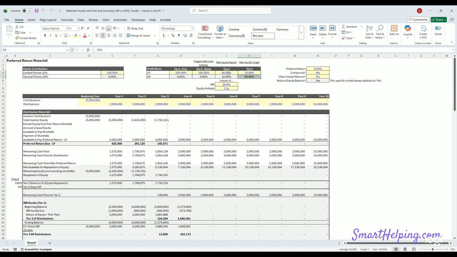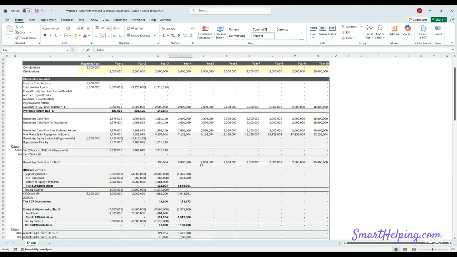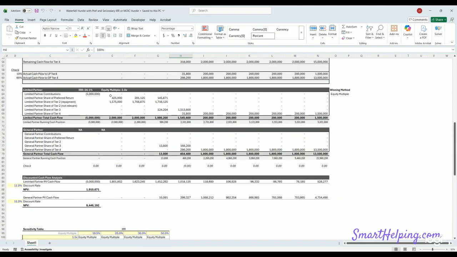And typically you'll see LPs getting most of the cash flows until tier 3. And then once this final hurdle is hit, it switches and the GP will get most of the cash flows, or more. It depends. This is all negotiation, how you define these percentages. But this model allows you to plug in various percentages here and see how the cash flows.